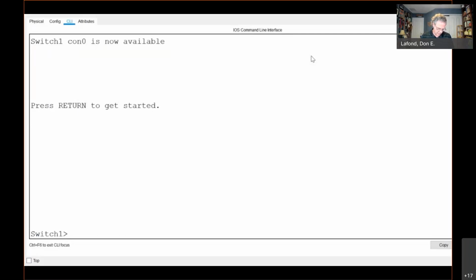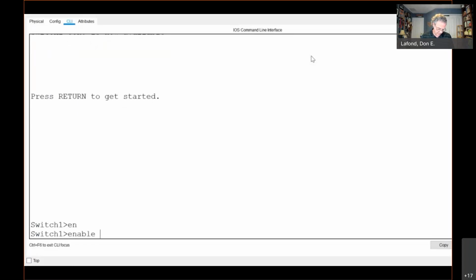The first hotkey that I'll talk about is the tab key, or tab completion, for automatically completing your commands. You can use it like this. To get to Privileged EXEC Mode, I would normally type the command enable. With tab completion, you simply type the first few letters of the command, in this case EN, and press the tab key on your keyboard and the command is automatically completed for you. This is very useful.